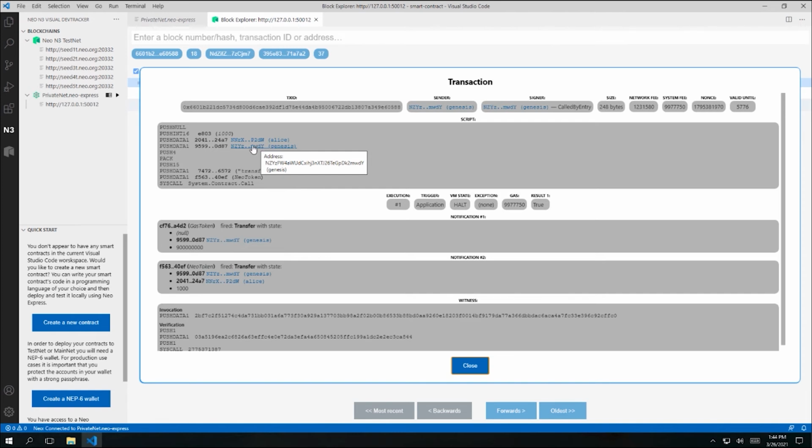You can also see that the transaction script causes the transfer operation to be invoked on a contract called NEO token. That's how asset transfers in Neo3 work. Each asset has its own smart contract, NEO token in this case. And to transfer assets, you must invoke the transfer operation on one of these contracts and sign the transaction using the private key of the account that's sending the funds. In our case, that was the Genesis account.